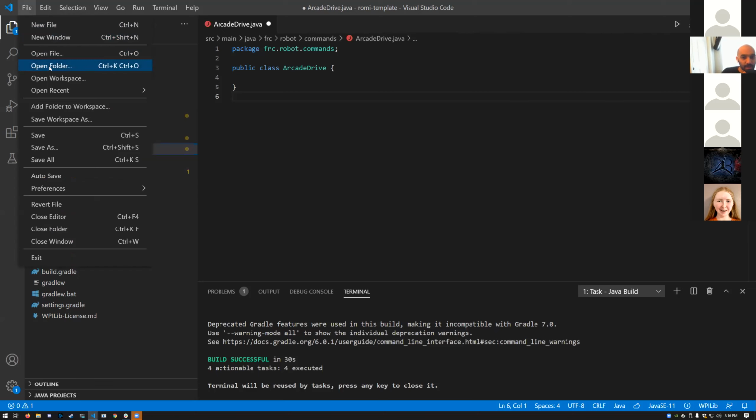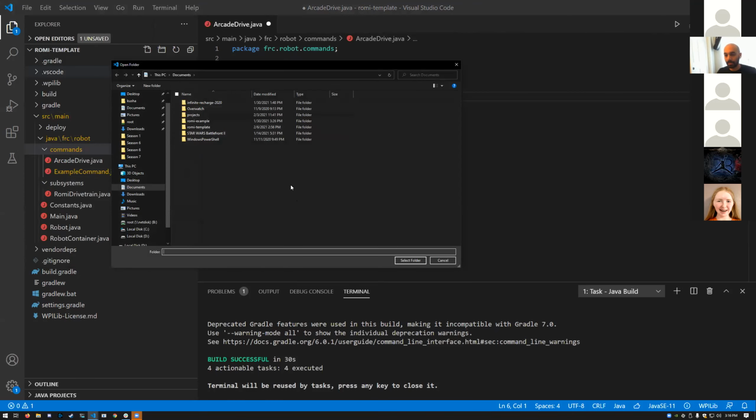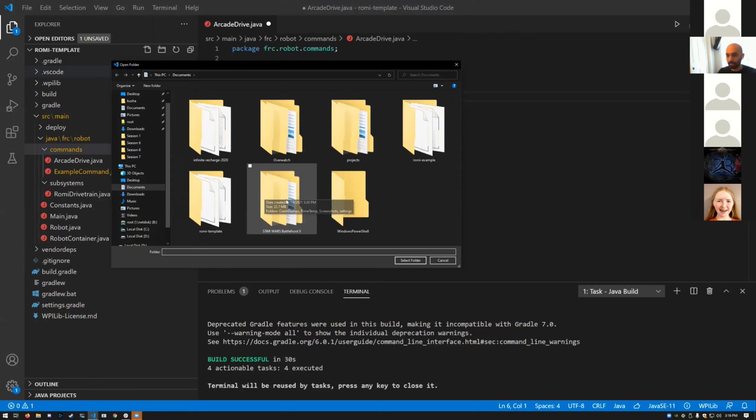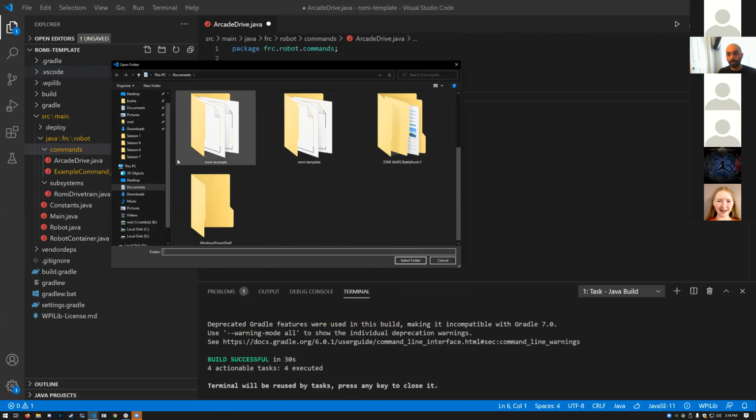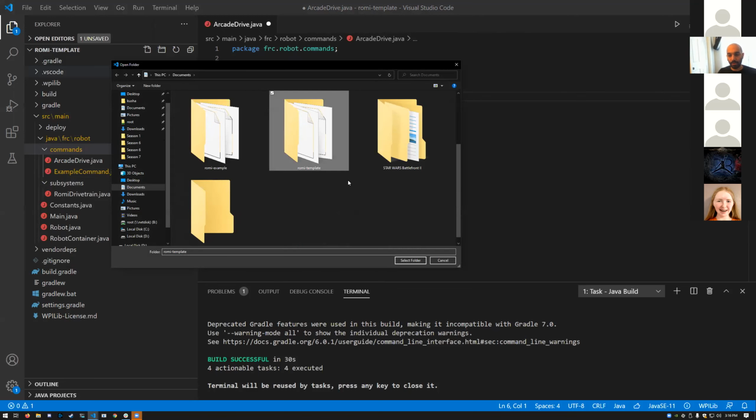So for me, if I click open folder, let me see if I can make this bigger. There are two folders for me. I have Romi example and Romi template. Romi template is the one I made today. And if you hover over it, you can see that it has today's date on it. Date created 2/6/2021. The Romi example, if I hover over it, says 1/30/2021.